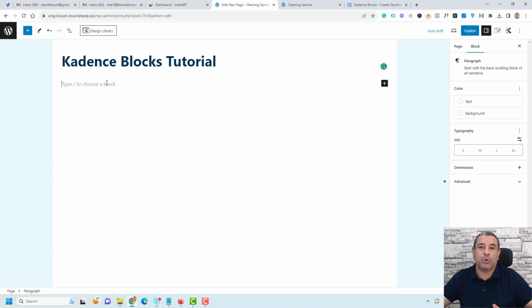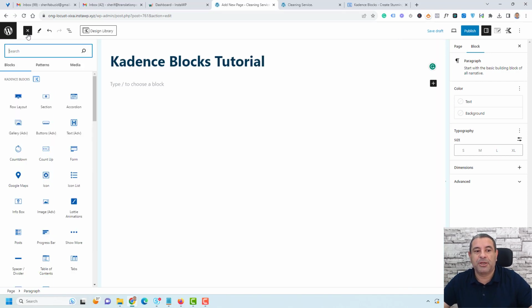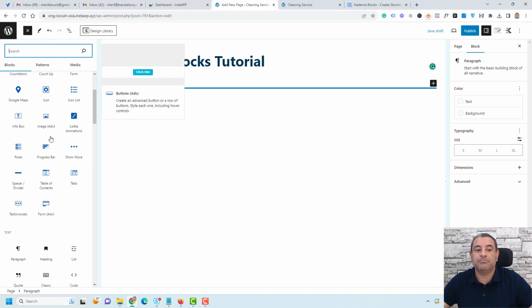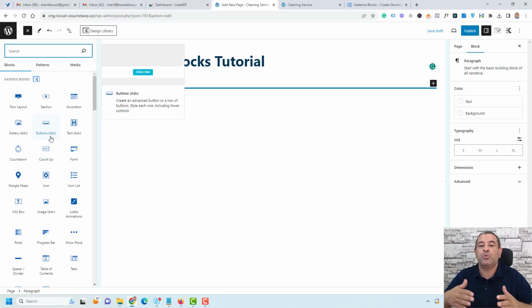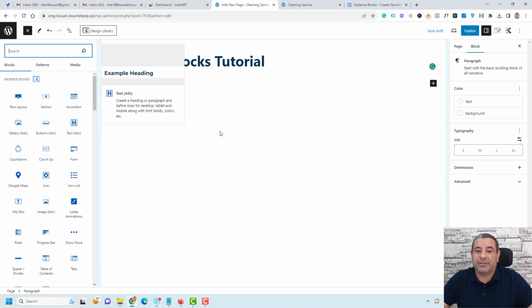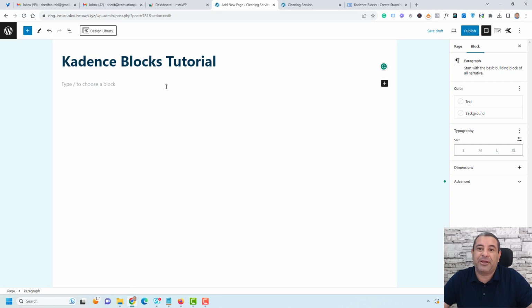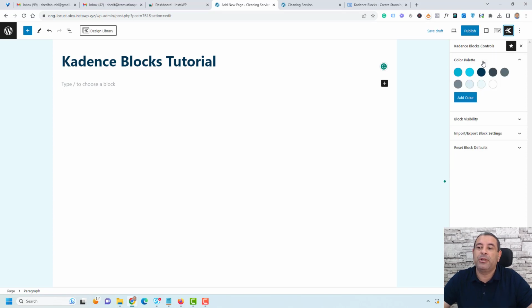To access all the sections of Kadence Blocks, you need to click this plus button, and all these blue icons, I think like 22 or 23 blocks, can be used to design your landing page. So this is the first section that has been added by Kadence Blocks. The second section that has been added inside your pages is the icon of the Kadence Blocks control. When you click here, you'll find all the color palette that is used by Kadence Blocks.